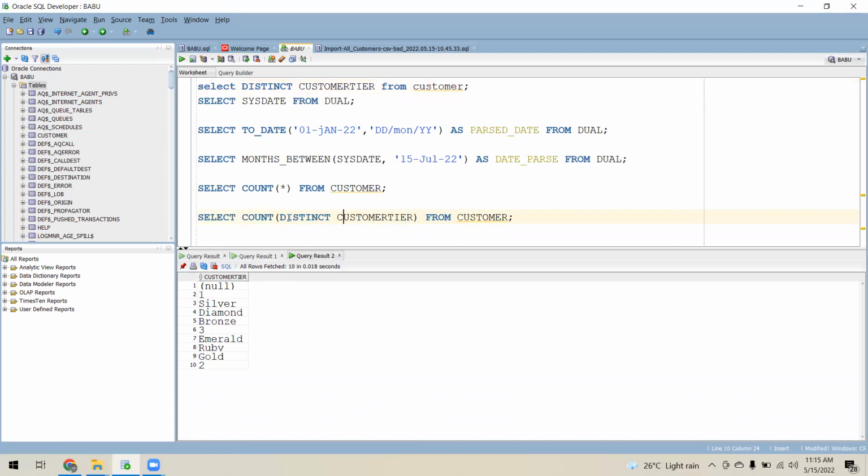So instead of count, you can give distinct. This way you can calculate the count of a particular column's rows, how many rows or records are there for a particular column. Clear, guys?